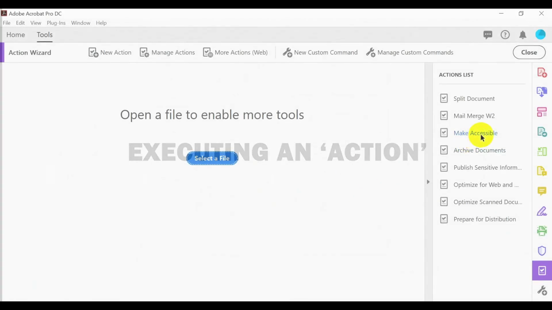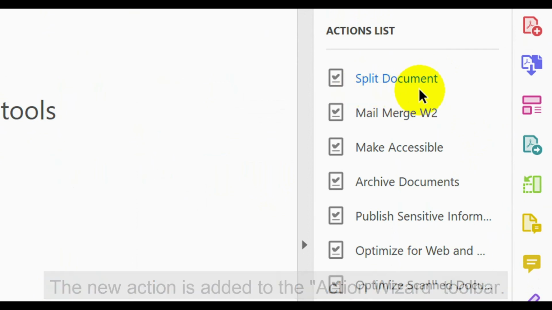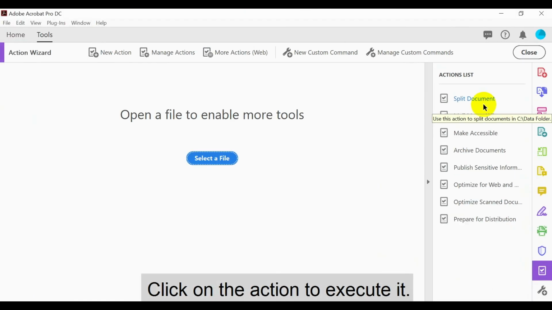Now we'll look at how to execute an action we've created. New actions will be added to the Action Wizard toolbar on the right. Click on the action to execute it.